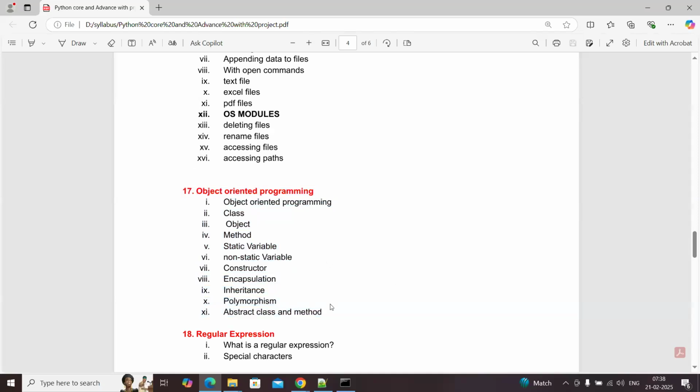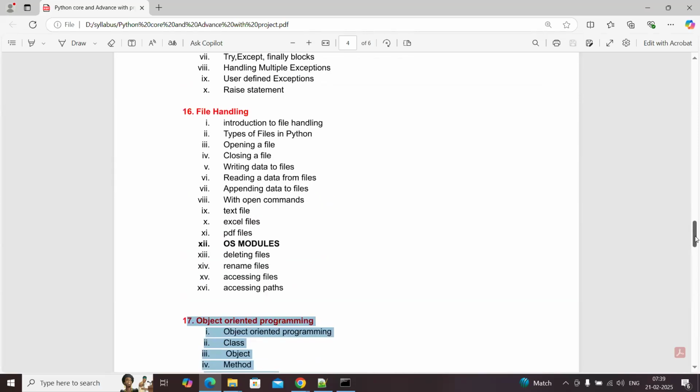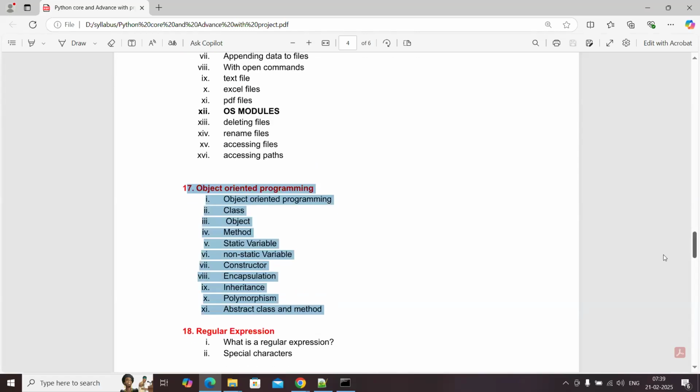For DevOps, you have to be perfect till here, 17, to write any particular script, to write any particular functionalities, to access any particular files, to send your data into any other files, maybe Excel files or text files. So till 17, you have to be perfect for your cloud job. This will be the extra topics.